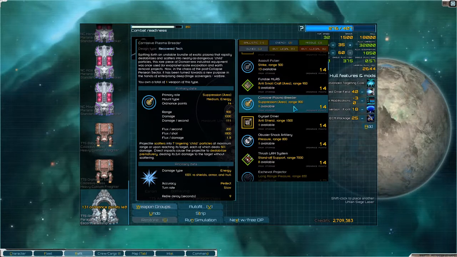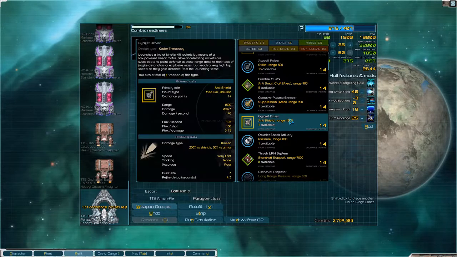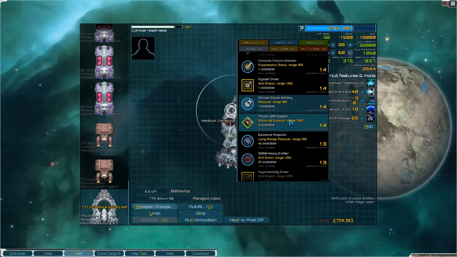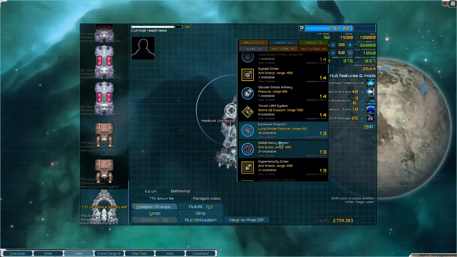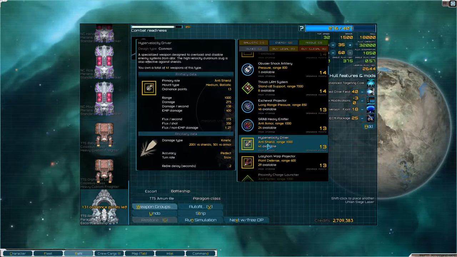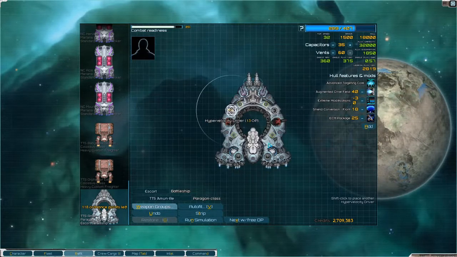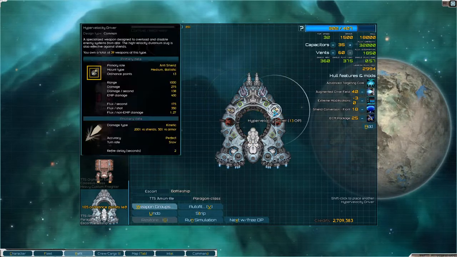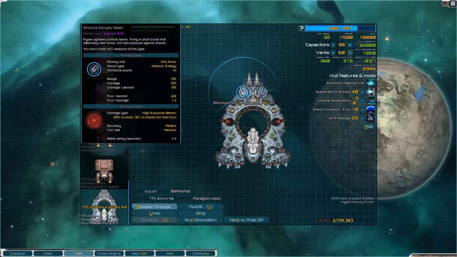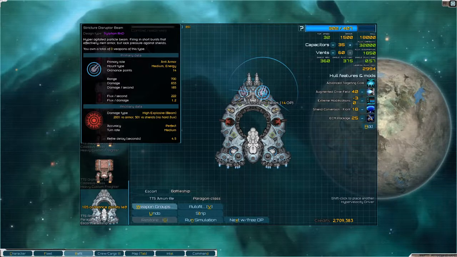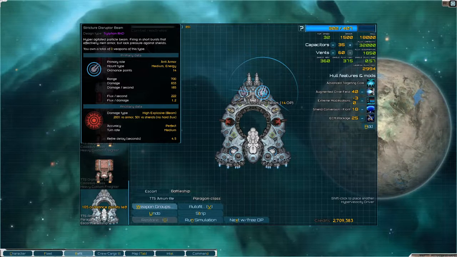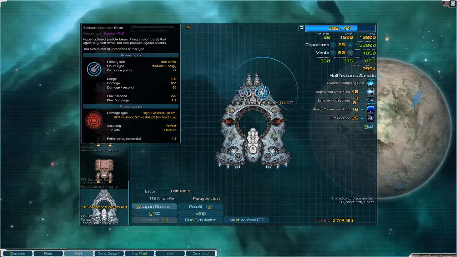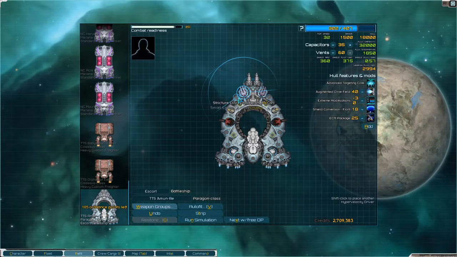Preferably with a good range. A range of around 1,000. Hypervelocity driver. Why not? Oh, stricture disruptor beams. We already have on here. Oh, I put them on there. Duh.